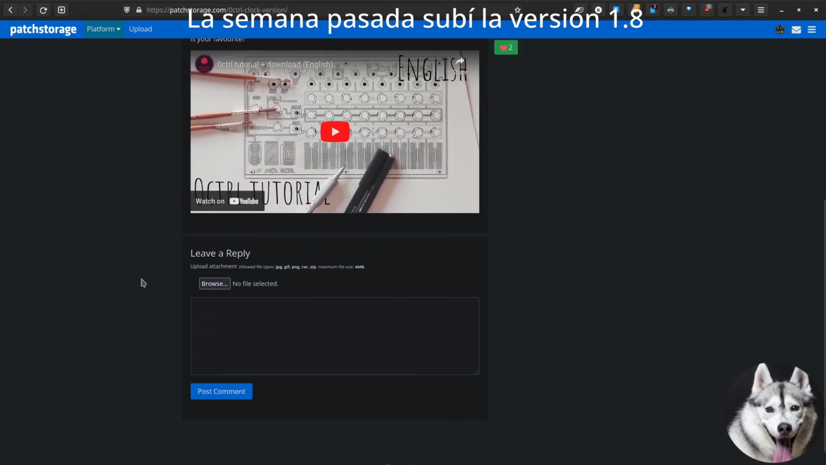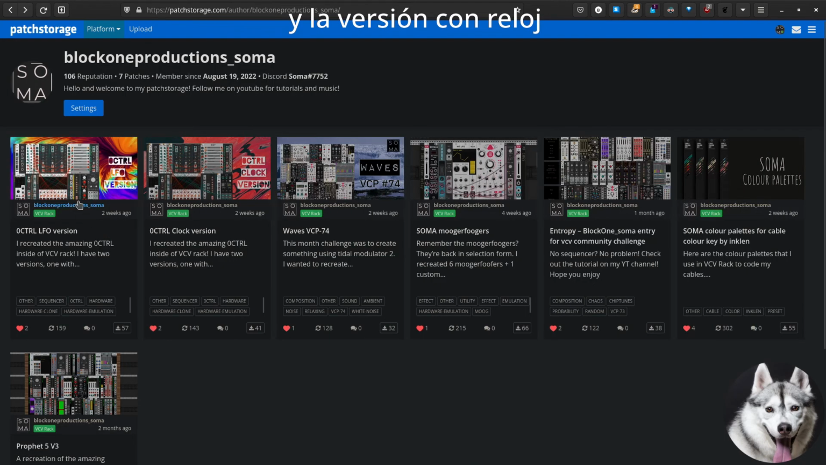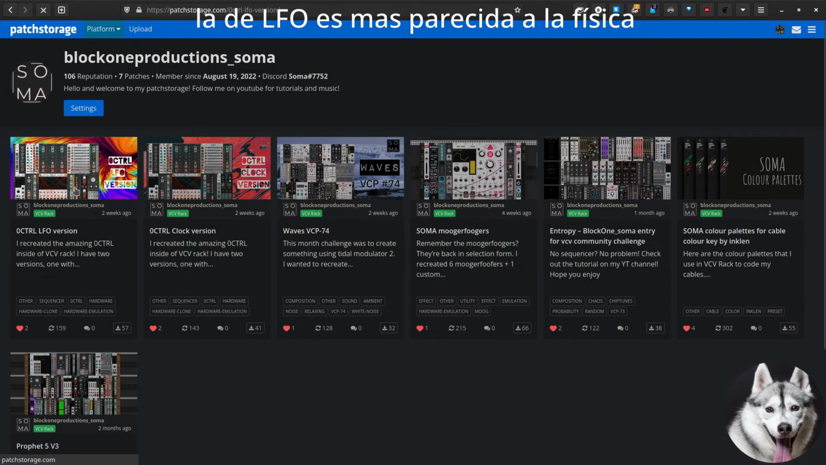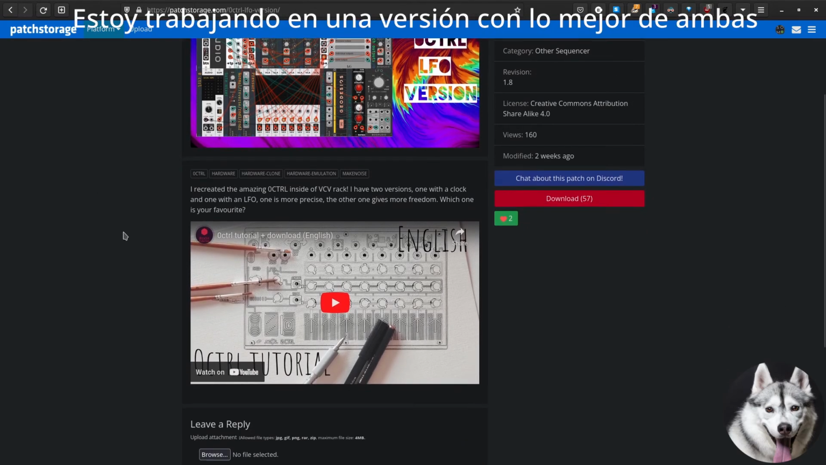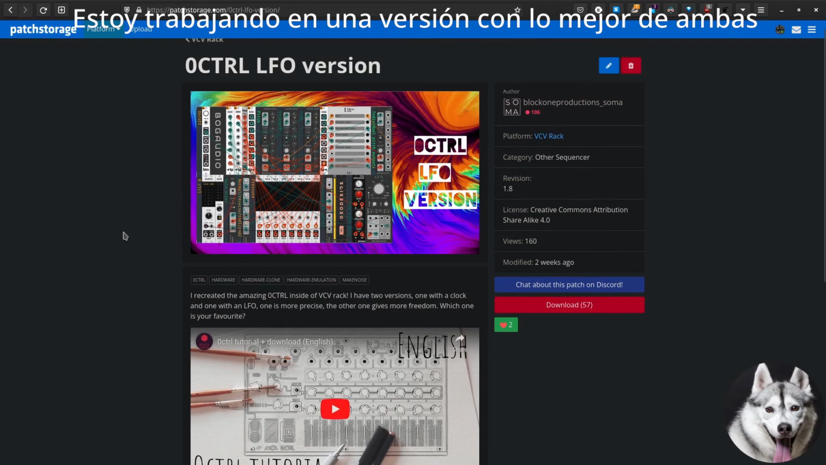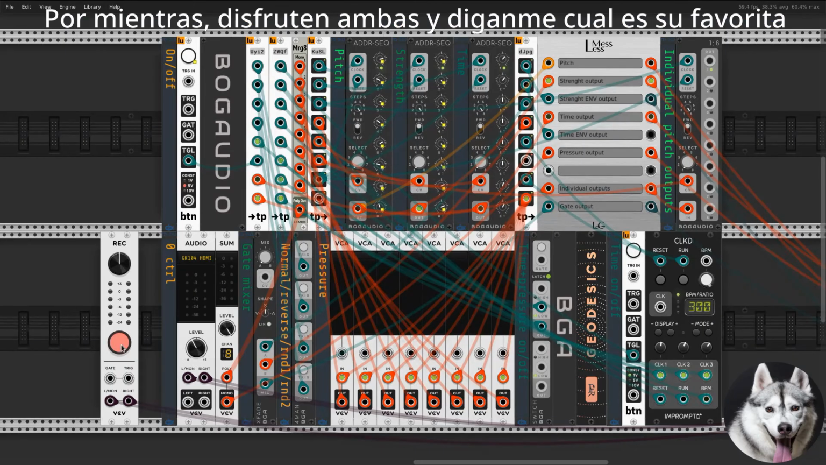Last week I also uploaded version 1.8 of my O-Control Recreation. Remember that I have an LFO version and a clock version. The LFO version is more similar to the physical one, and the clock version offers more control. I am working on a version that offers the best of both worlds, but for the time being, enjoy them both and tell me which one is your favorite.